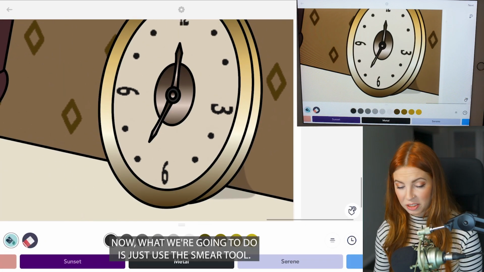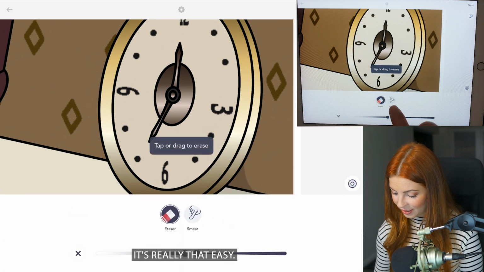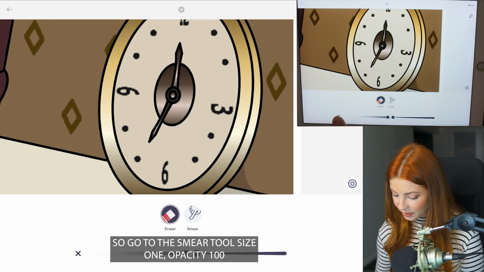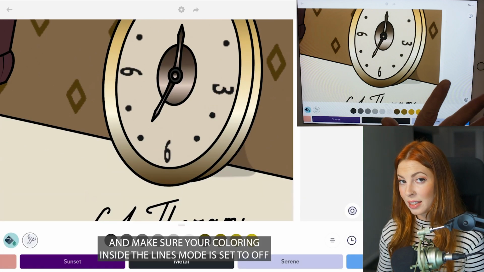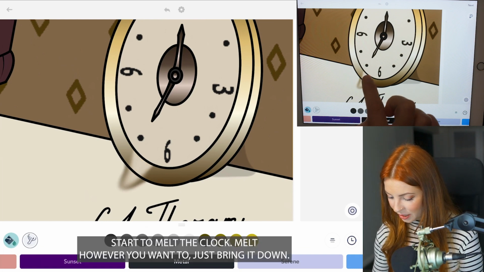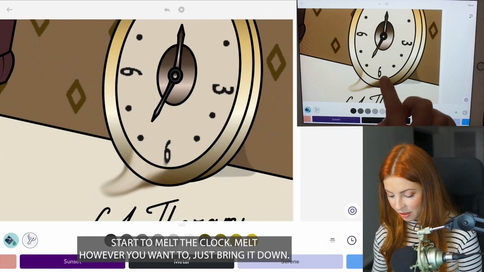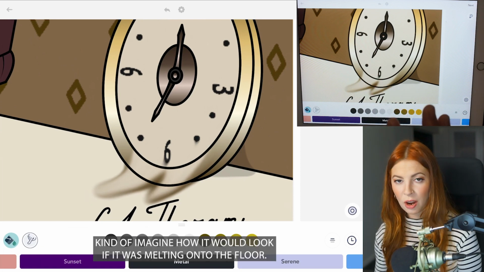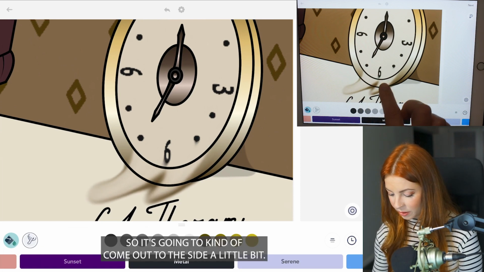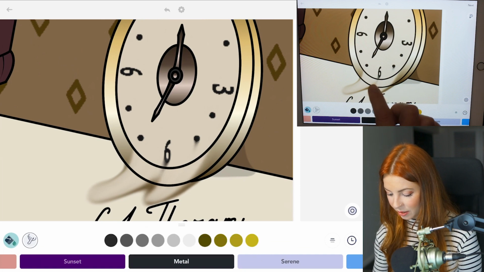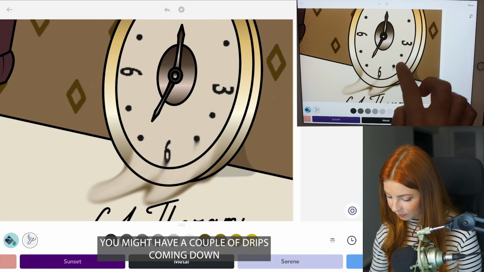Now what we're gonna do is just use the smear tool. It's really that easy. So go to the smear tool, size 1, opacity 100, and make sure coloring inside the lines mode is set to off, and you're just gonna start to melt the clock. You can melt it however you want. Kind of just bring it down. Kind of imagine how it would look if it was melting onto the floor. So it's gonna kind of come out to the side a little bit. You might have a couple drips coming down.